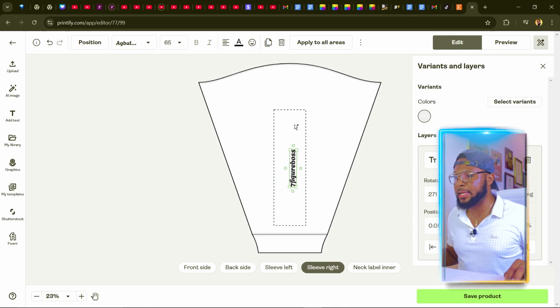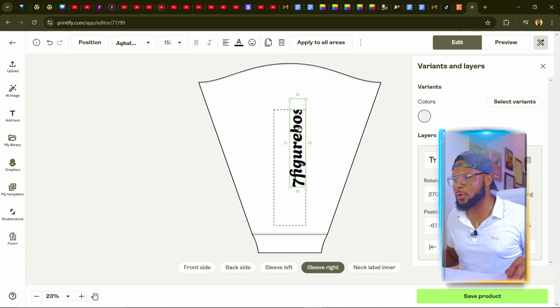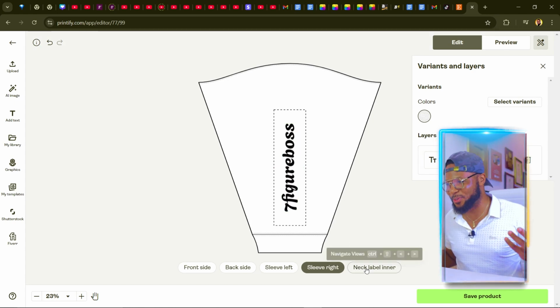Make sure that it's properly aligned so it's not bent or something, right? So now that I have this lined up, I'm going to go ahead and expand it like so and put it like so, and this is coming out so great.